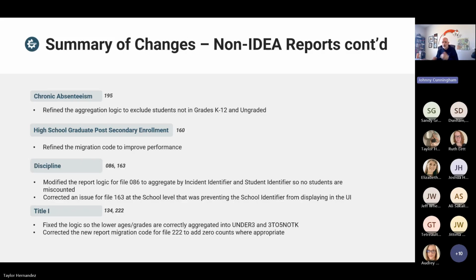And then for 134, this was in our work with New Mexico. This is another file that was a pilot file. As they were working on 134 and we were trying to get that file submittable, we realized it was not correctly taking the age grades and putting them into the appropriate under 3 to 5, not K. So we refined that and got that working.